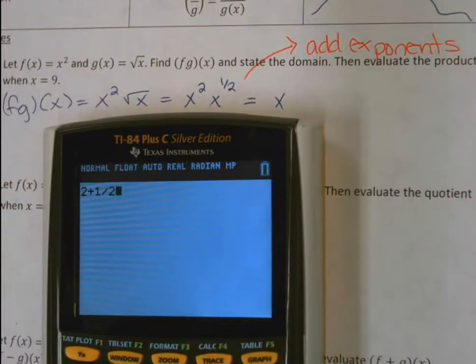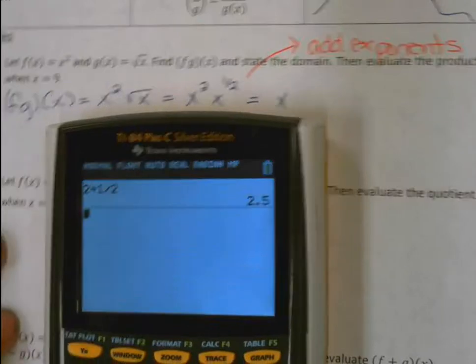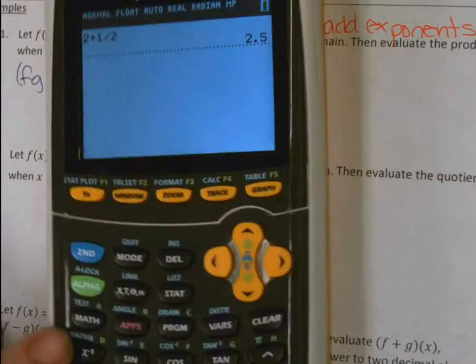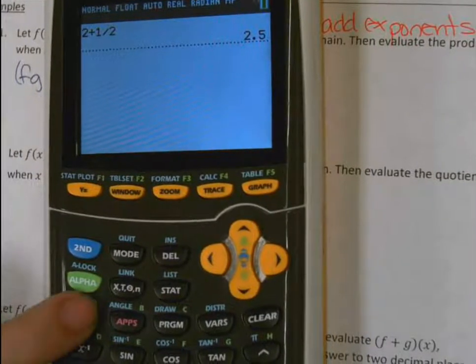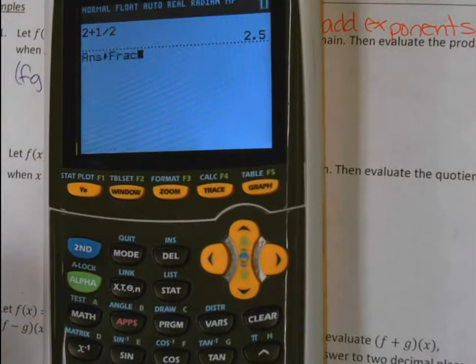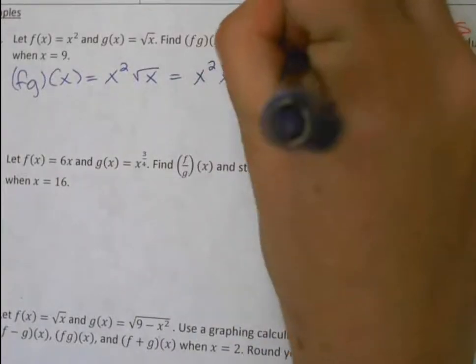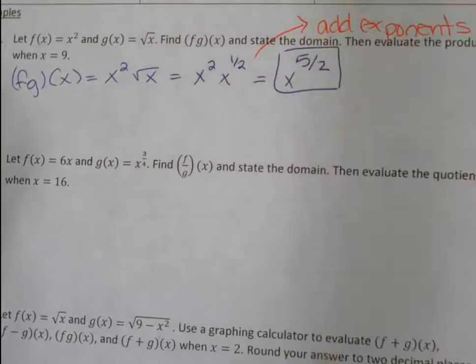Okay, so then, what do I get when I add 2.5? 2 and 5, but I still want this to be a fraction. Do you remember how I turned decimals into fractions on the calculator? That sounds really bad, but you're right. You press the button that says math. Where is it? Right here, it's under the green button. And then you press enter twice. So 5 over 2, because 2.5.